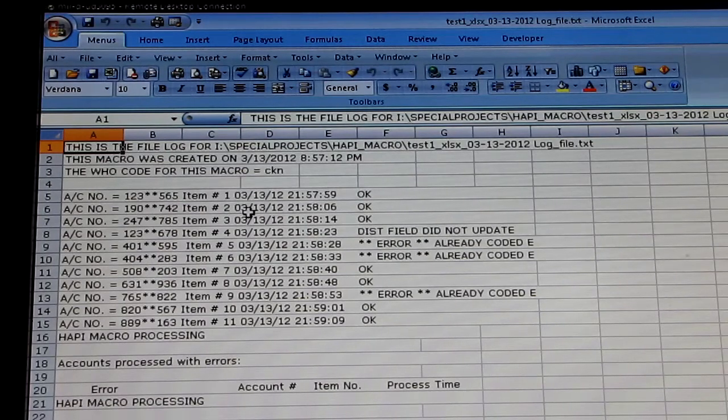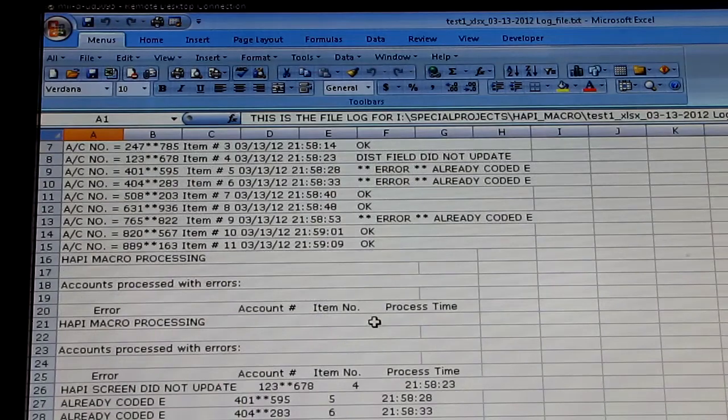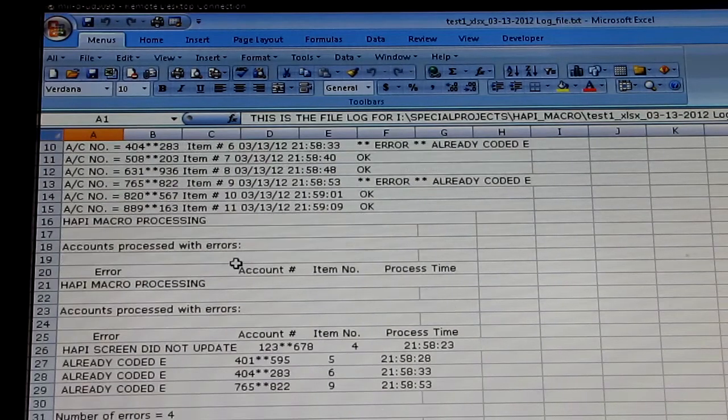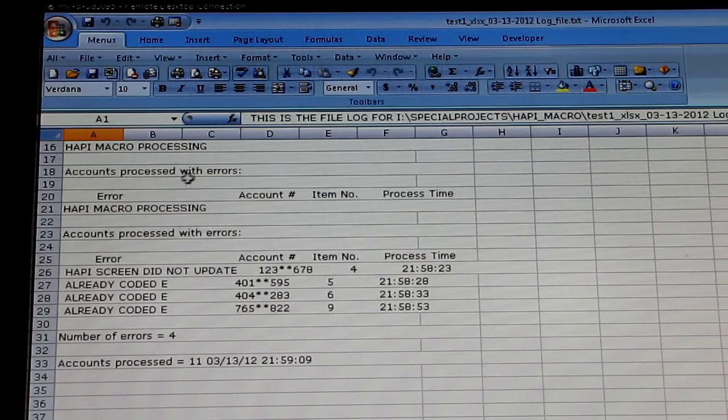So as you can see, records 1, 2, and 3 were entered correctly with no problem. Records 4, 5, and 6, actually record 4 did not update. Records 5 and 6, the requested update information was already in the actual record as a coded E. Records 7 and 8 updated correctly. Record 9, again, the account was already coded with an E on the system, and records 10 and 11 were entered correctly. So again, we have 11 entries, and at the end of the complete listing, it shows us the actual errors.